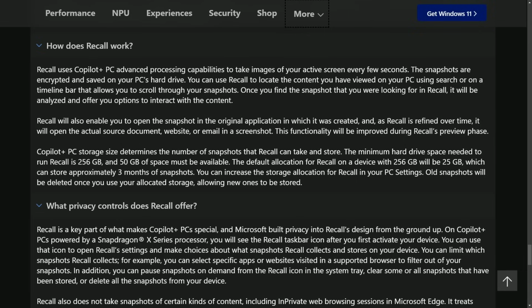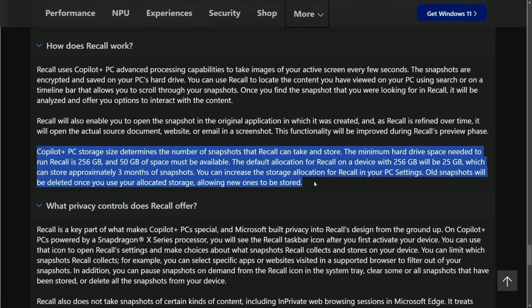Seems wild. And you might be asking yourself, is this coming to a computer near you? No, this is only for Copilot Plus PCs. At least that's one saving grace. And back to system resources, as if Windows, known for its bloat, wasn't already taking enough storage space up on your computer. Well, the minimum hard drive space needed to run Recall is 256 gigs, and 50 must be available for this feature. The default allocation of 256 gigs will be 25 gigs and will support 3 months of snapshots. Of course, conveniently, you can increase your own tracking through the PC settings.